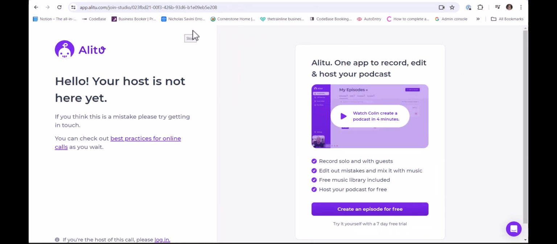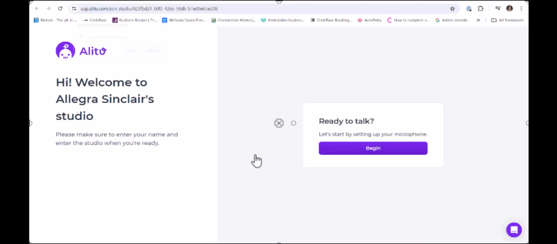We would recommend in this instance that the guest just refresh the browser. Eventually, when you, the host, enter the recording studio, the guest will then be presented with this next screen, and they can then enter the studio.